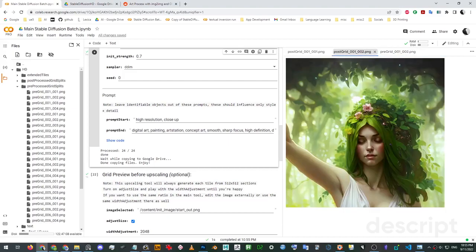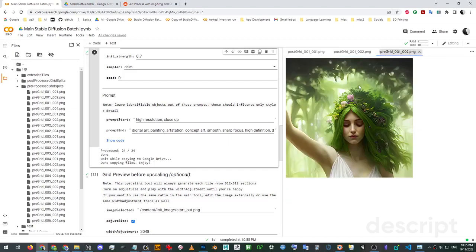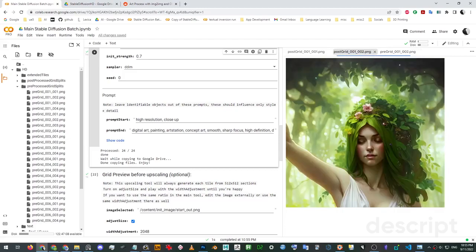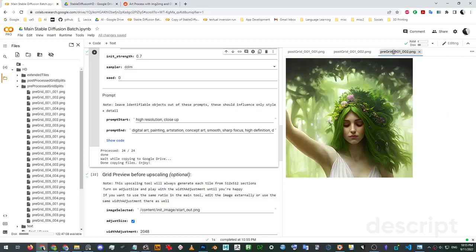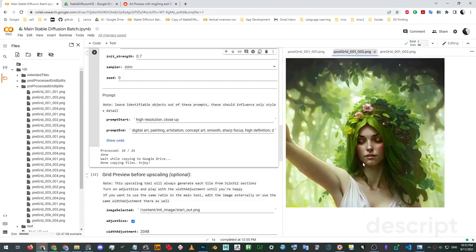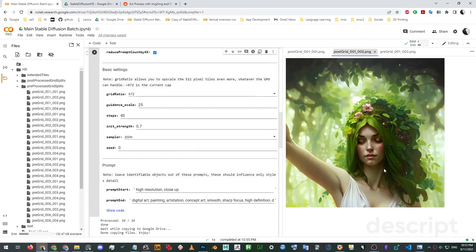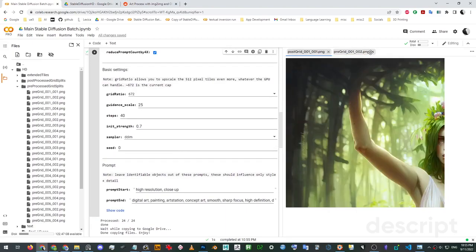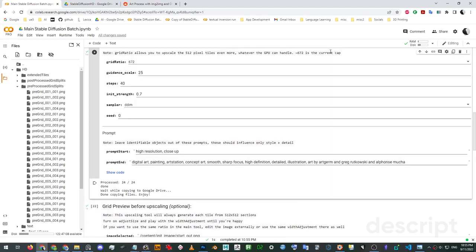And you can also see right here the leaves are a lot more detailed. The face is a little different. Yeah, since I set the seed to 0, this face is the same face that I had generated before, so that's interesting to notice.